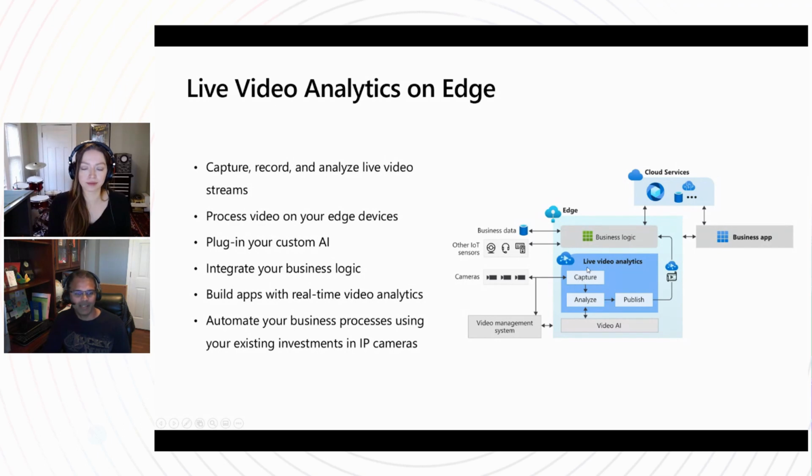And as you can see, at a high level, what LVA does is it enables you to capture video from your existing cameras, so you don't need to invest in new cameras. It can also potentially source video from the VMS system, and then perform some analysis on it. And that analysis could be done by AI of your choice, and then publish the results to other services of your choice. That could be some business logic, or it could be directly to Azure services in the cloud. So this combined enables you to build business apps which span the edge and the cloud.